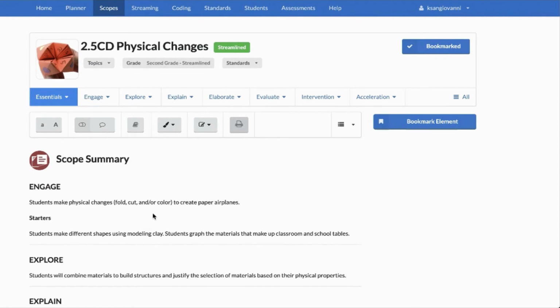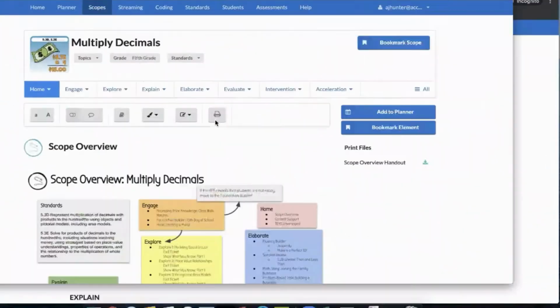So I hope that helps you plan a little bit better and more streamlined with STEMscopes Math and STEMscopes Science in Schoology. Let us know if you have any questions or maybe some other ideas that you come up with on better ways to plan.